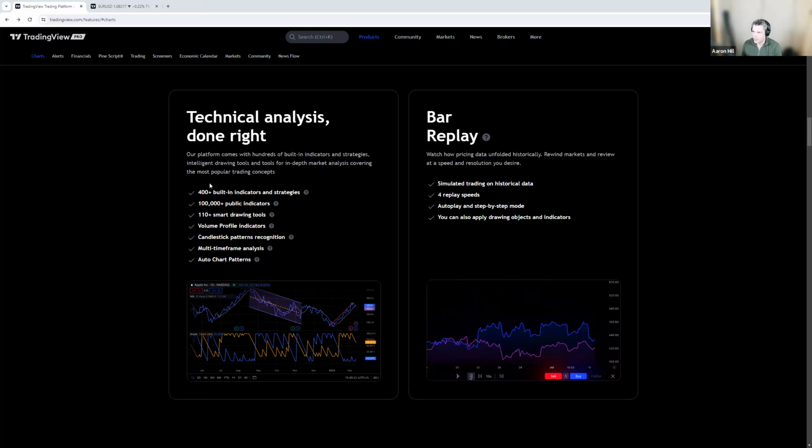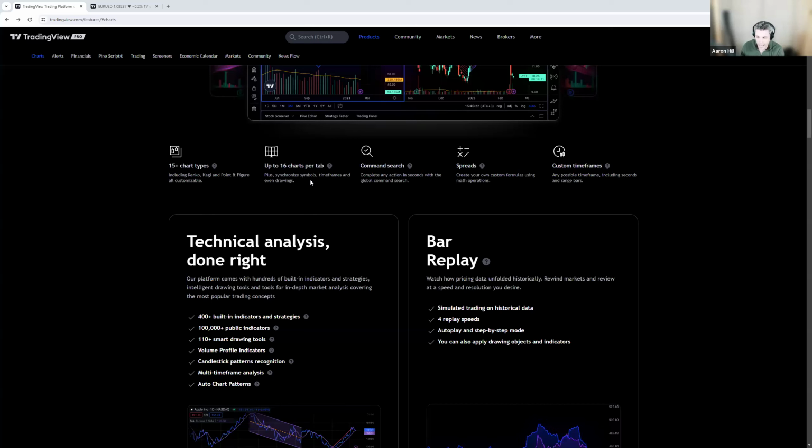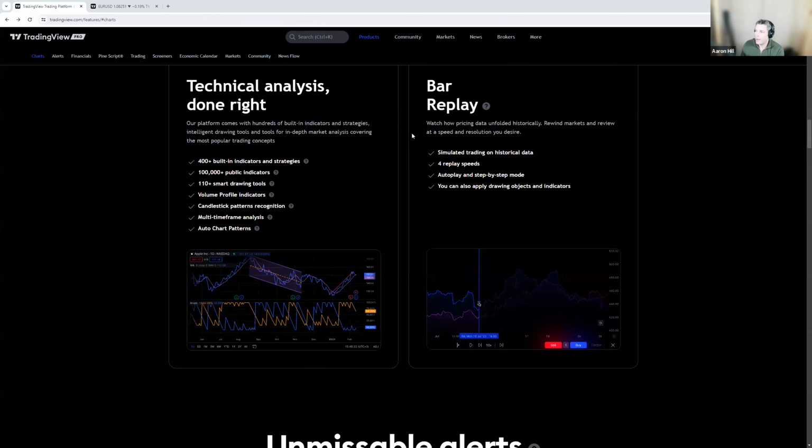So going forward, more on the technical analysis side, I'm pretty sure most of you guys are aware of this, but there's 400 built-in indicators, over 100,000 public indicators, and all that good stuff. And multi-time frame analysis is enabled through up to 16 charts per tab. You can have different time frames on one tab. Bar by bar replay is another really good function of TradingView. As you can see here, 4 replay speeds. We can essentially backtest or validate our trading ideas through the bar by bar replay function on TradingView.